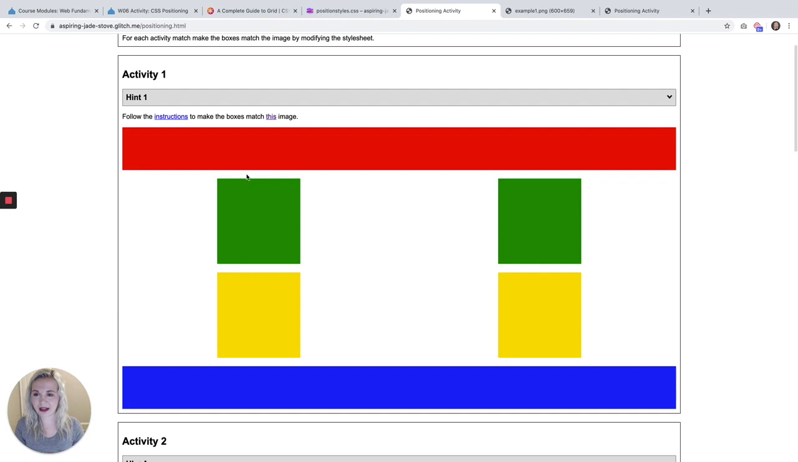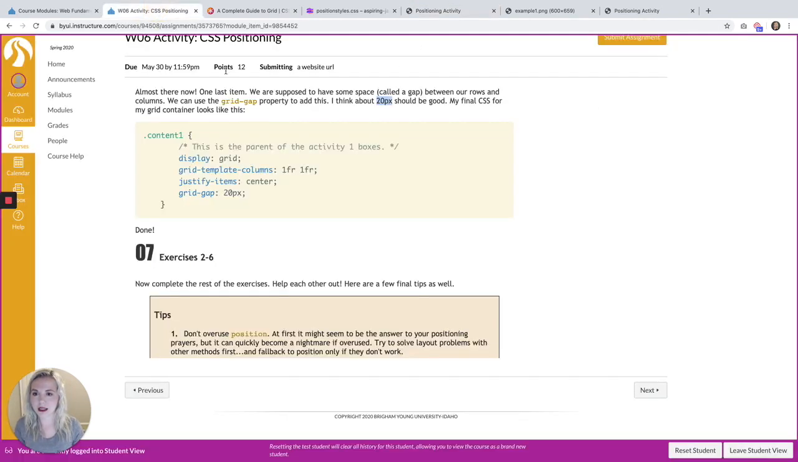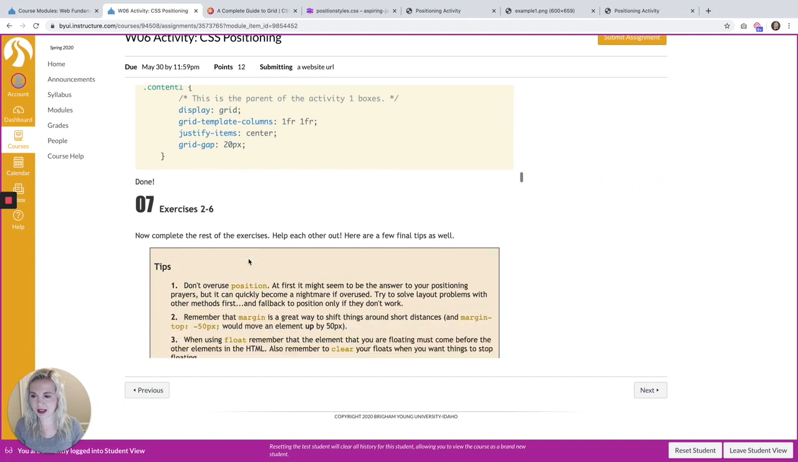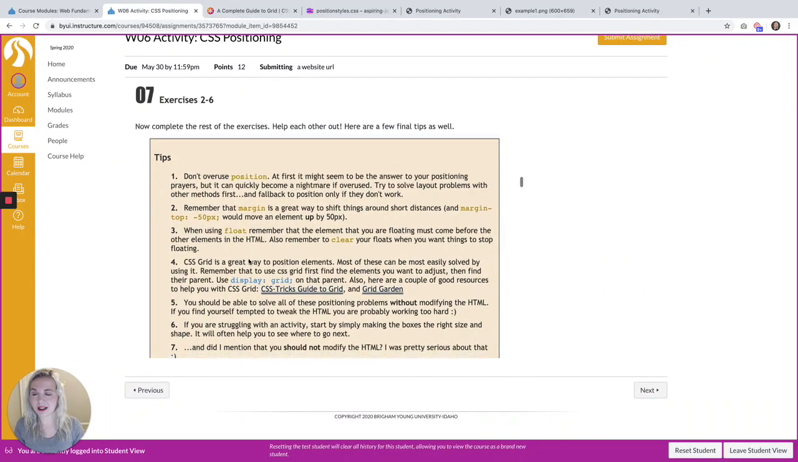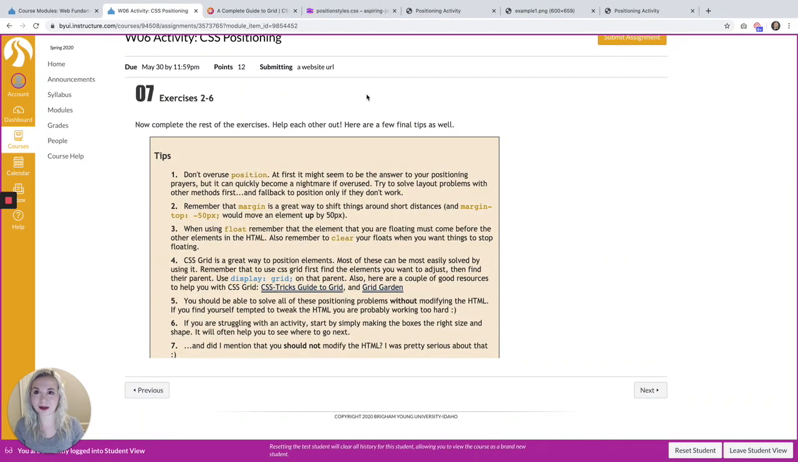Awesome. So now we have that gutter too. So we have our red spanning all the way and the blue, and then these items centered within their columns, and then they have the gutter between them, the big gap. So it's looking good, and we're done. So step 7 is to do exercises 2 through 6.